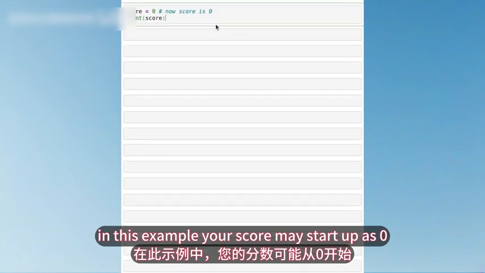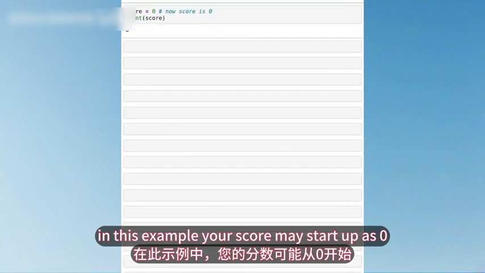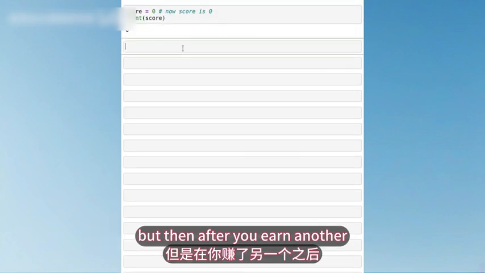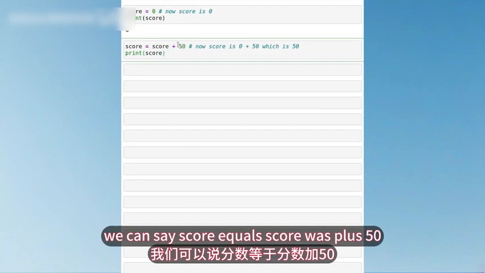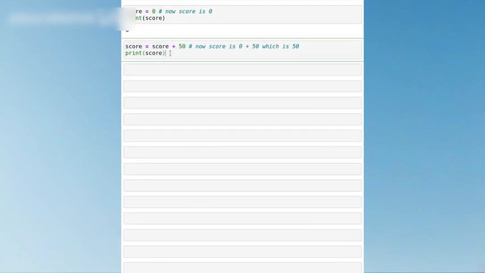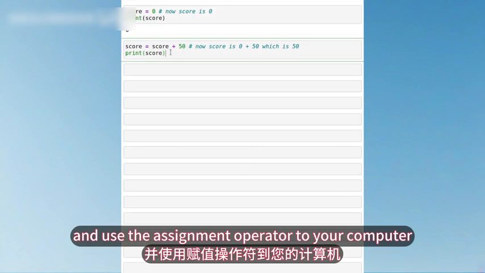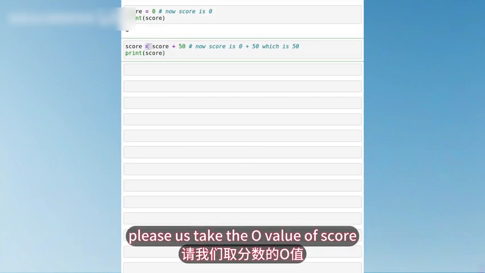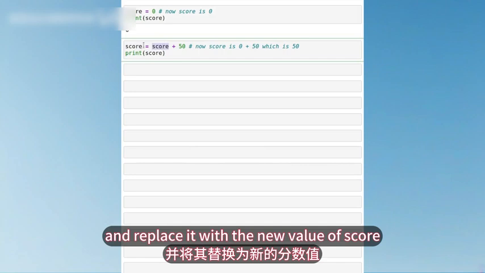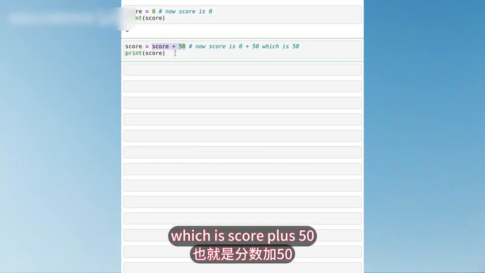In this example, your score may start off as 0, but then after you earn another 50 points in the game, we can set score equals score plus 50. So what this means is, take the old value of score, add 50 to it, and use the assignment operator. Dear computer, please take the old value of score and replace it with the new value of score, which is score plus 50.